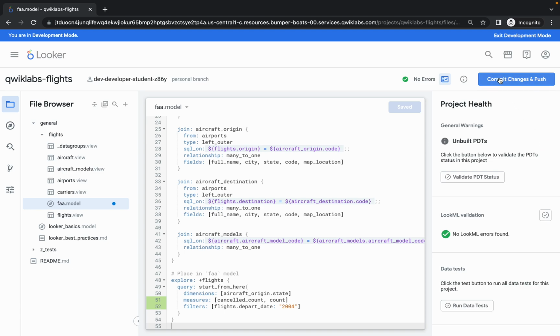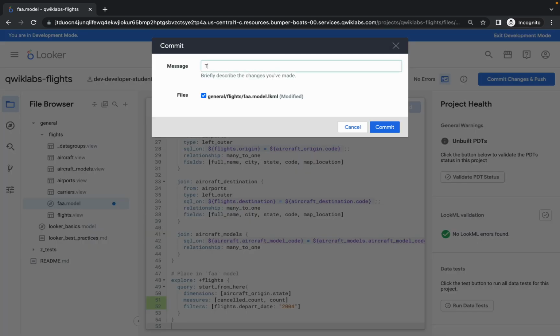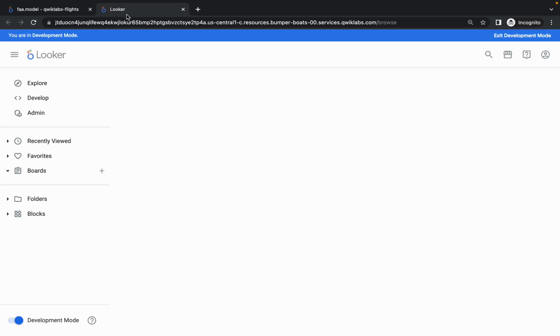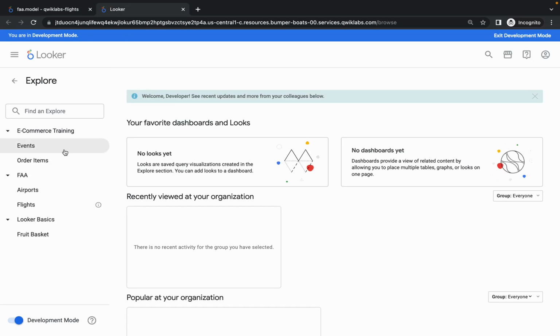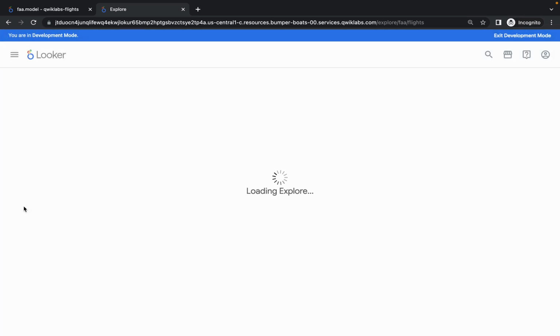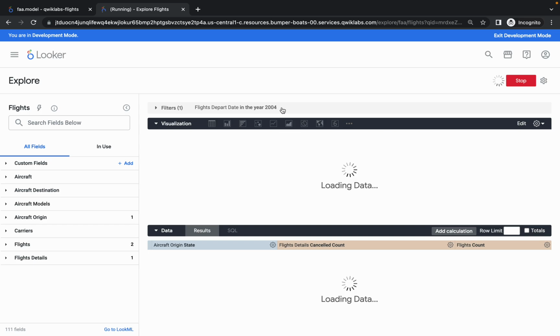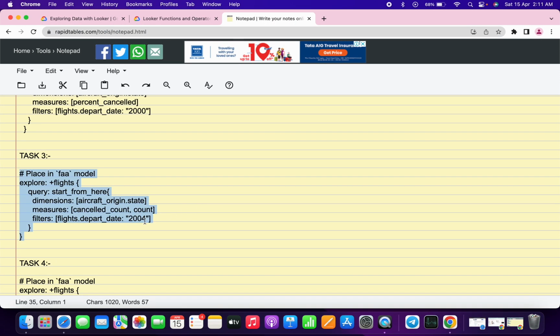Click on commit. It's task number 3, so I'm just typing task number 3. Click on commit, click on deploy to production. It's done. Now open Looker in a new tab. Again click on explore, then click on flights, and done. Click on here and just wait, and you can see 2004. That's when we are on task number 4.